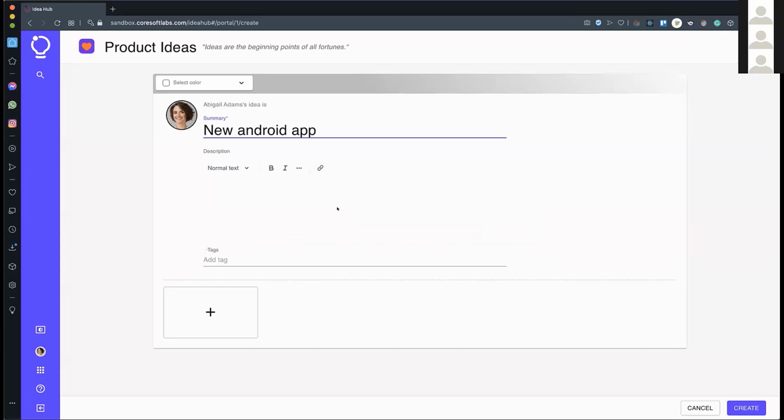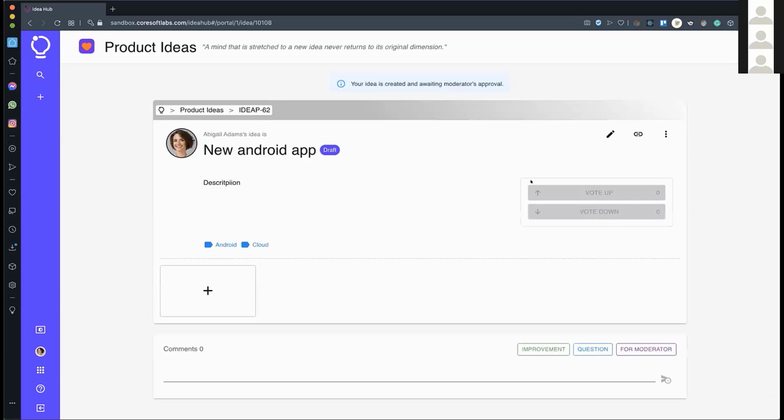So right now I can describe my idea with some simple information like summary, description. I can add some attachments. I can categorize by adding some tags like hashtags, like in social media. And I can press create to create my new idea. As you can see here, this idea is in status draft. It means that it's waiting for a moderator's approval. So what does it mean that it's in draft?